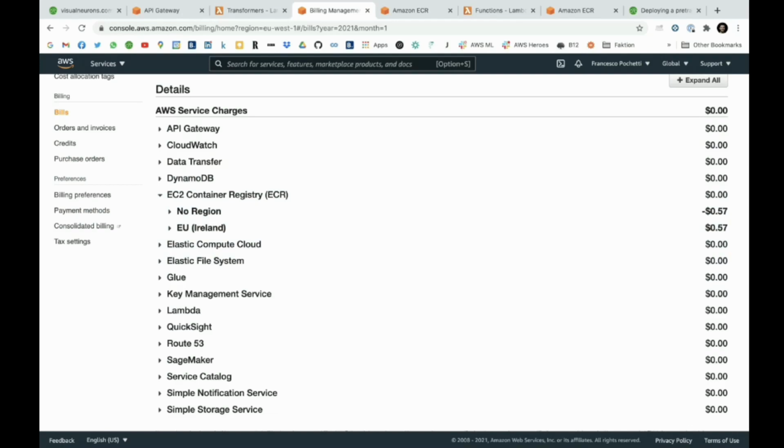I mean, I didn't because I have credits, but it's literally 57 cents. Okay, so I guess it's okay. That's the cost of hosting the image on AWS, and invoking it if you invoke it now and then.